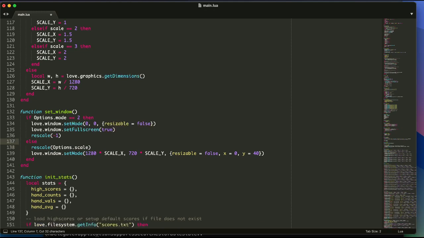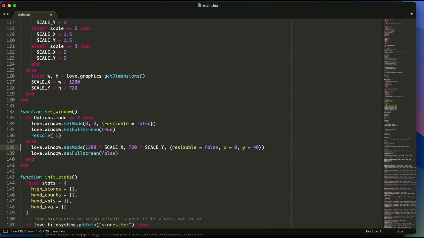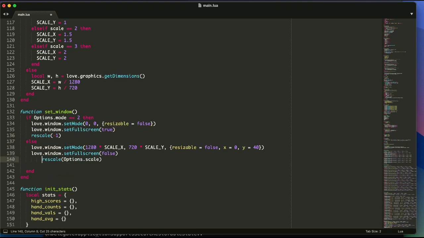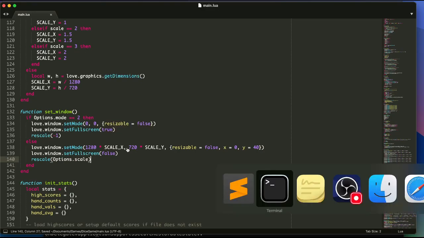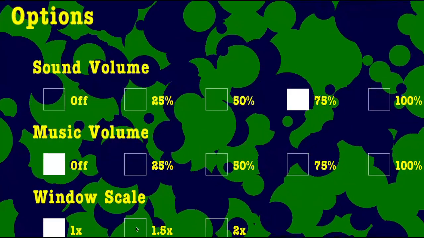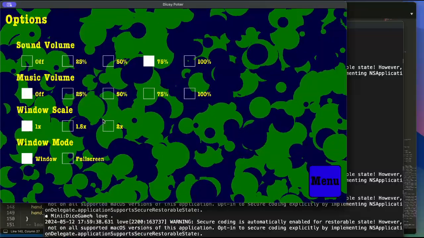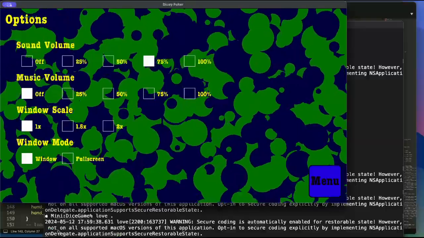Maybe also do these in a different order. Set the mode, set full screen, and then figure out your scale. Set your mode, set full screen, and then figure out your scale. I think that's probably okay. Do it the same just to have that. Yeah, everything seems to work.